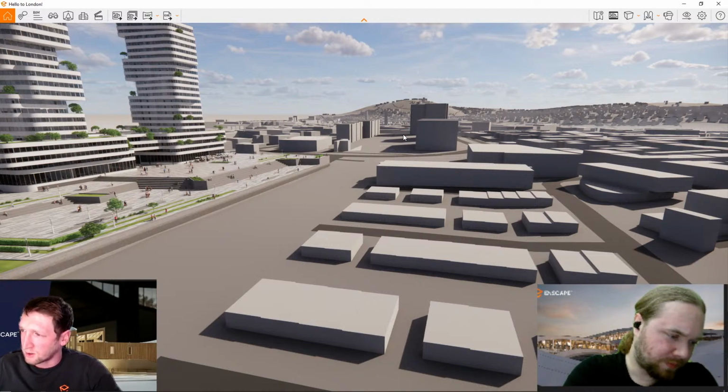We have one here. The material override feature only works with Enscape materials. Correct. Currently, that's only going to pull up the Enscape material library. So you're correct. That feature only works with the Enscape material library.